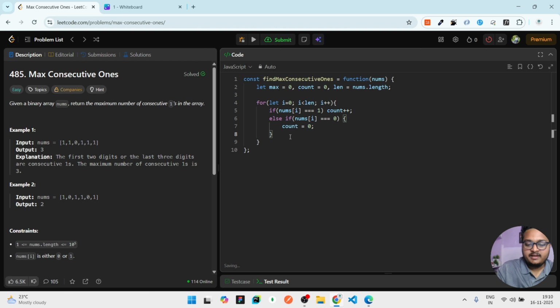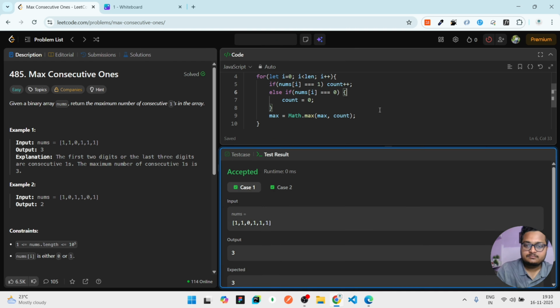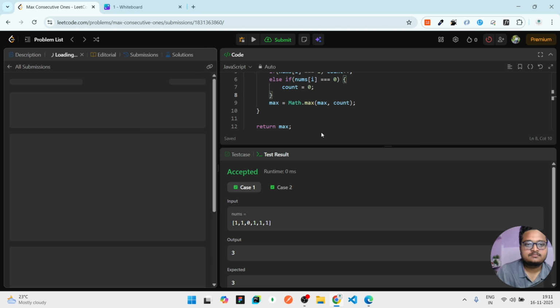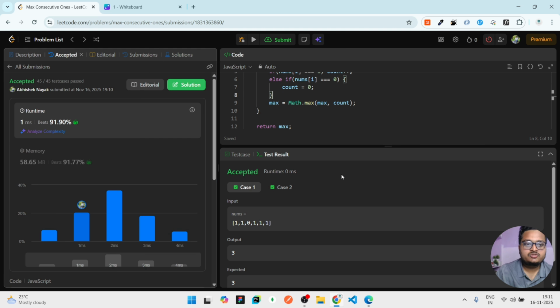Okay, and then we have to update our max equals to Math.max of whatever max we are currently holding and this count. That is what we have to update, and at the last we have to return our max. So let me run it and show it to you. You can see 2 test cases passed. So let me submit my answer. You can see my solution beats 91.90% and it is accepted on 45 test cases.